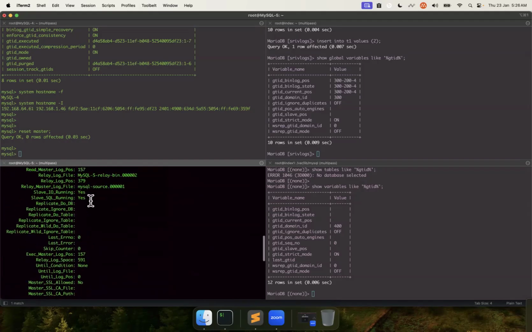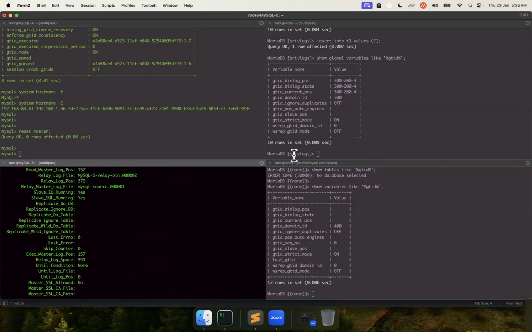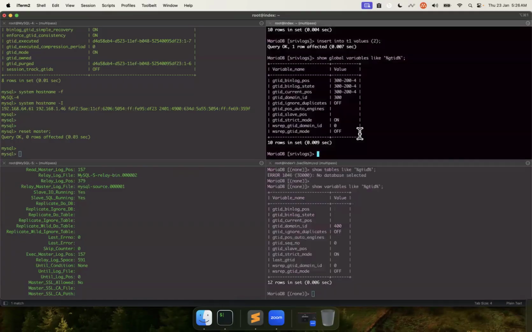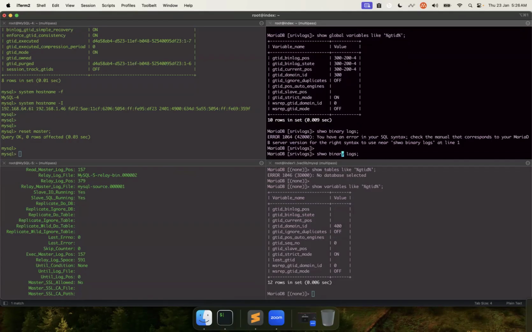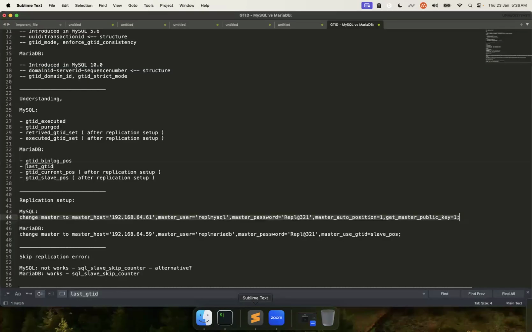Yeah. So now you can see this IO and SQL both are running. Fine. And coming to the MariaDB replication setup, we have show binary logs. Okay, we have the binary logs available here.